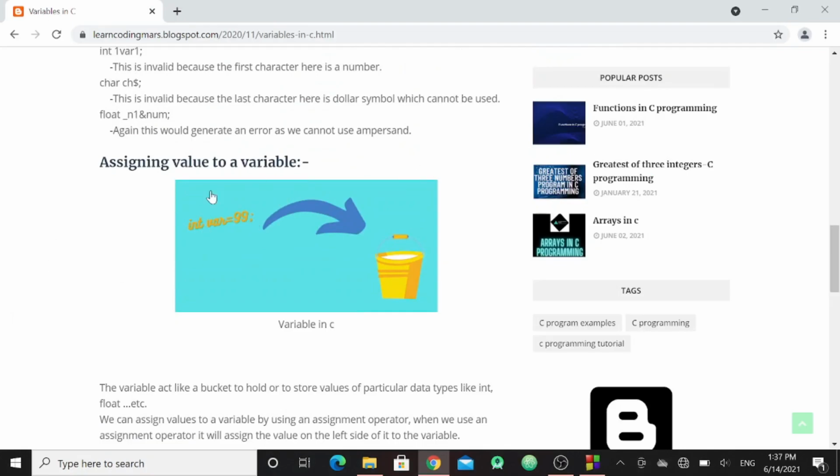As you can see in this image, a variable that holds the value 99 is put into a bucket. A variable is just like a bucket which holds a value, like an integer or a float value. Those who have seen the previous video on data types know what an int and a float are. After this video you can watch that video on data types.